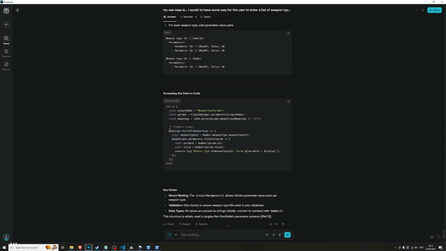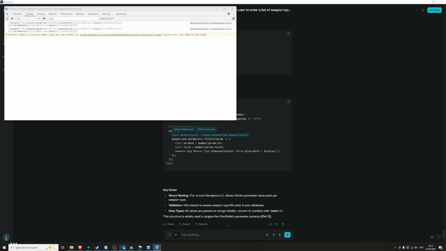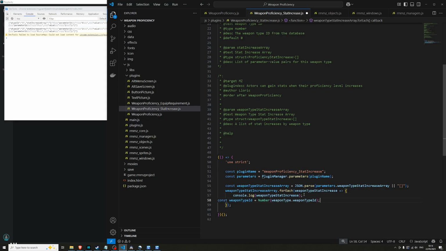So, right, that's the very top level. Then we say weapon type ID. We just grab that from like that. But we will say just W type ID, just keep the wording the same as the engine. So this is weapon stat increase, W type ID. Let's console log this out as well.